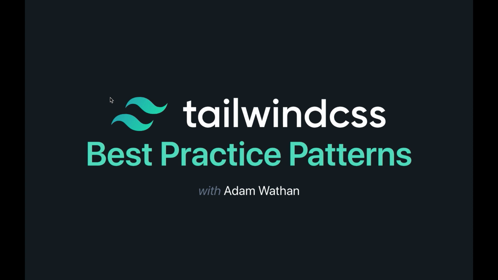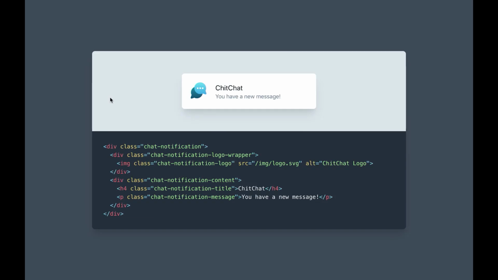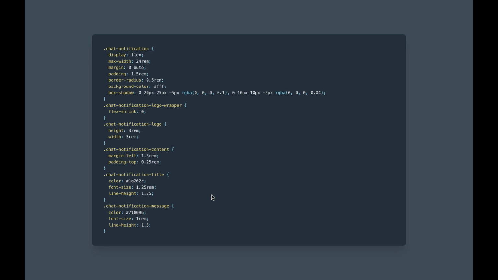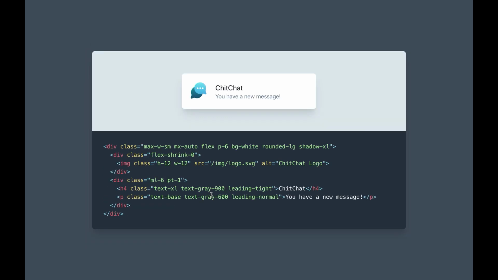So normally when you're trying to build something, say we're trying to build this little chat notification component, you might write a bunch of HTML like this, put together a bunch of classes like chat notification content, whatever, right? And then go ahead and open up your CSS file and implement all those classes, and bang, you're done. Everything's styled. The way that you'd build this same thing with Tailwind is more like this, where you have all these horrible, ugly classes that you use instead, like P6 and ML6 and TextXL and stuff like that, right?